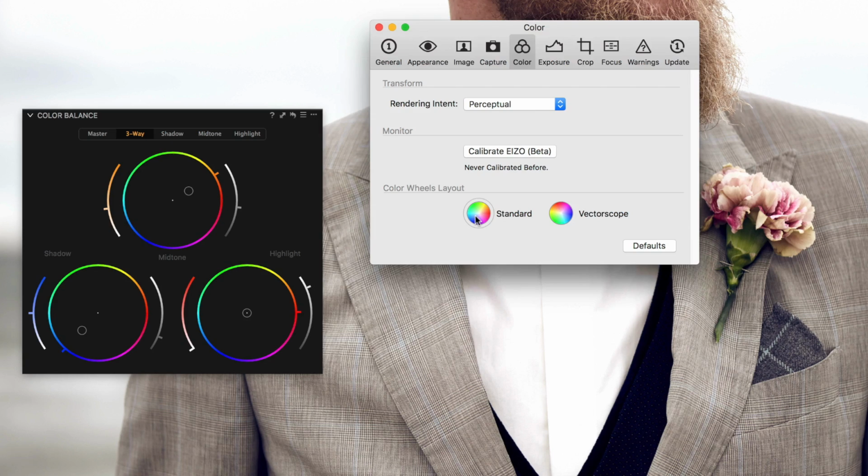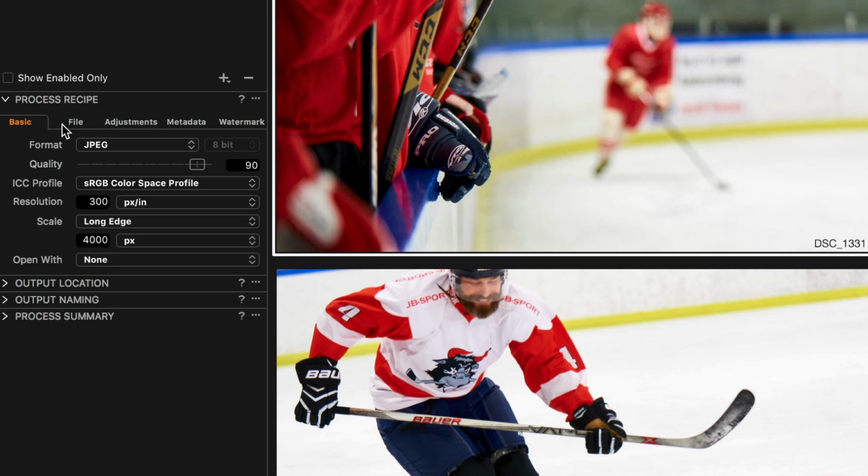The Color Balance tool now has two layout options. Vector Scope matches the layout of video editing applications.